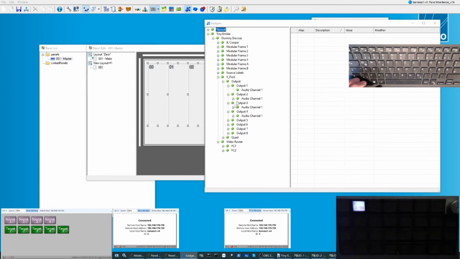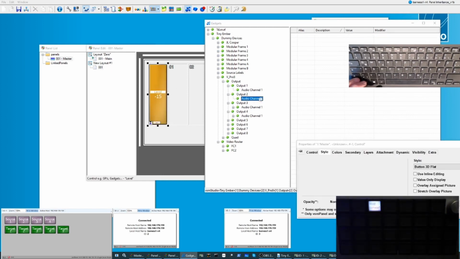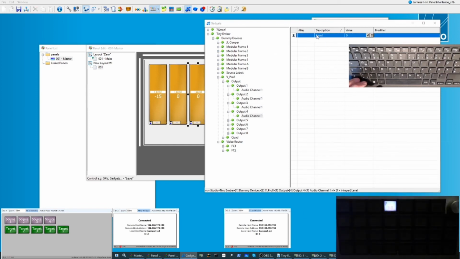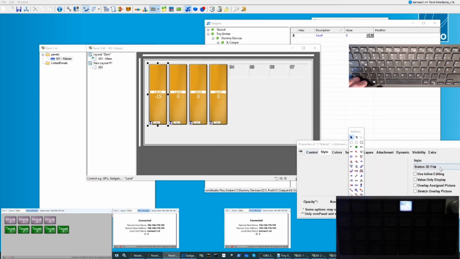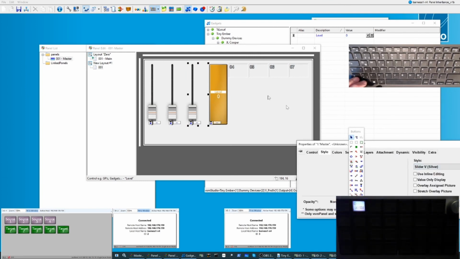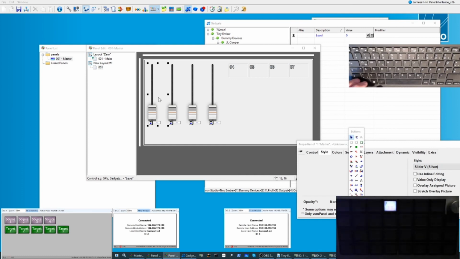So let's grab some audio parameters here. That's my first audio channel, second audio channel, third and 4th. And let's change the style to sliders. Okay, so now I have sliders on this page.